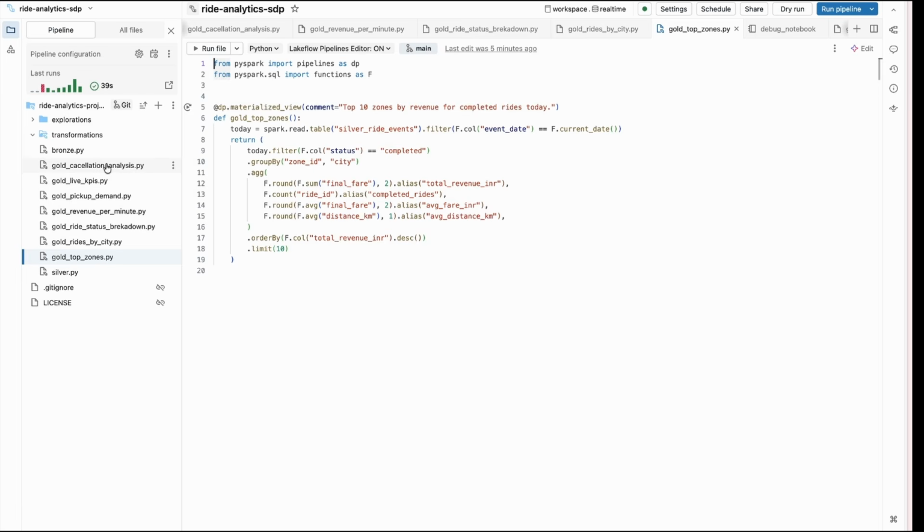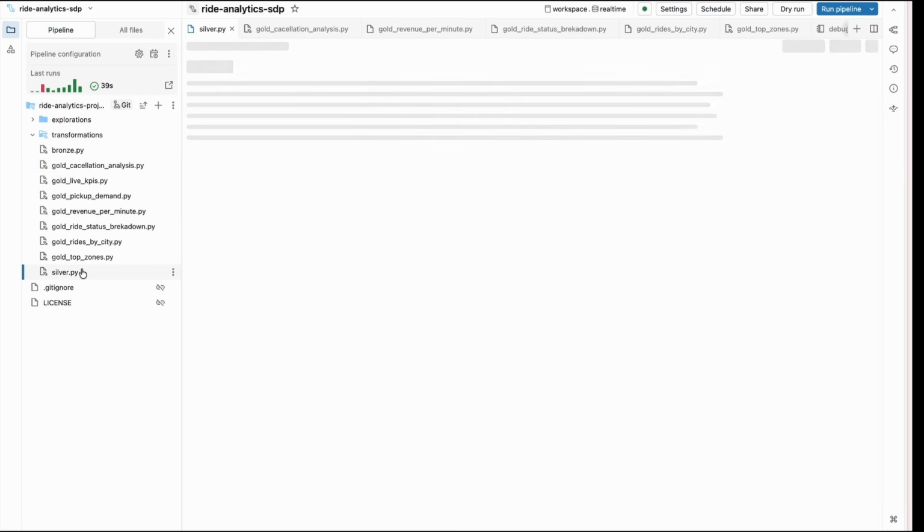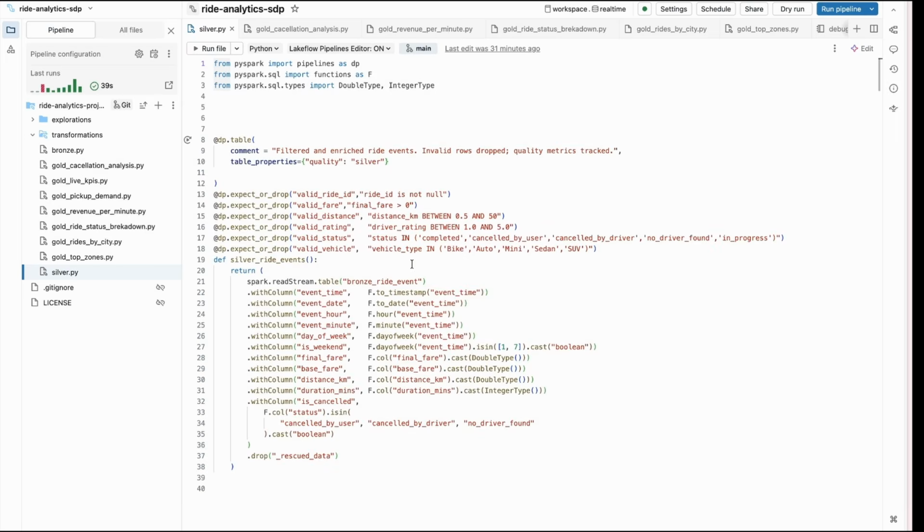Maybe on bronze or silver, you can write more checks, right? Or maybe you can add some records which are not valid. In the simulator job you can add some new records, like where the ride IDs are null, so that you understand how this is working. You have to try a lot of things by yourself. This is how I learned. So maybe you can try that approach, run a few things and do it by hand, right?